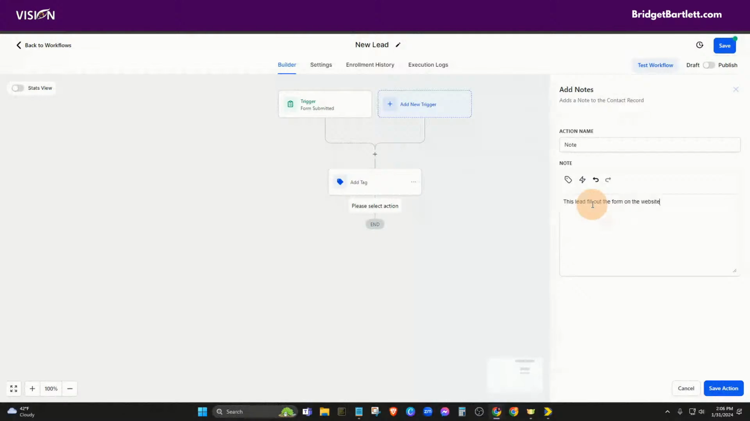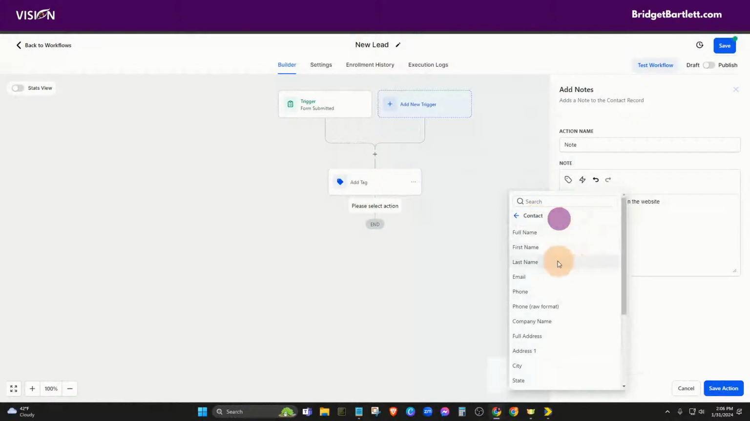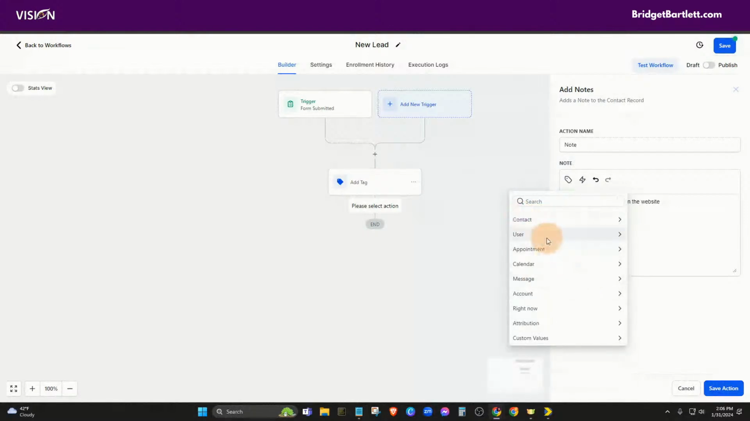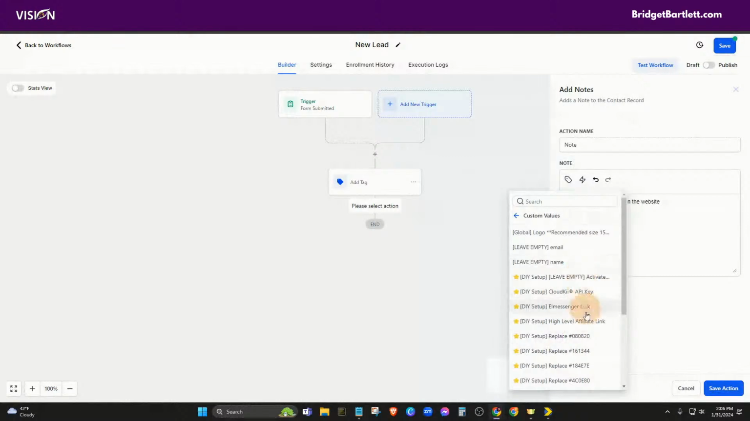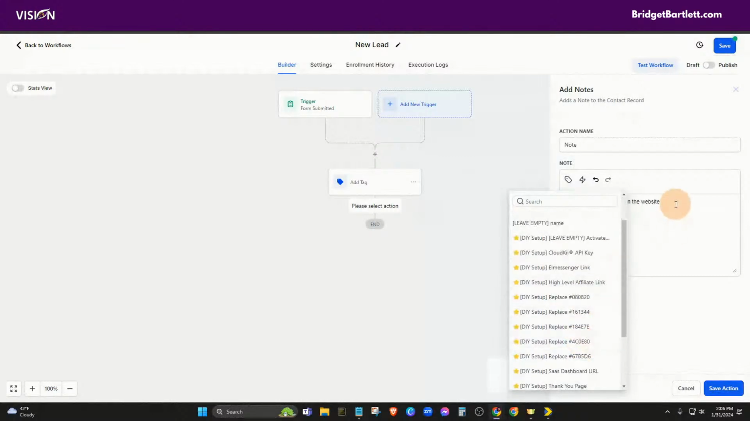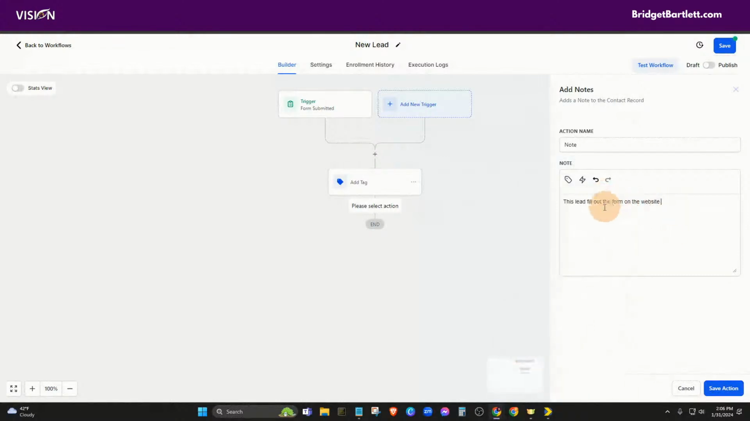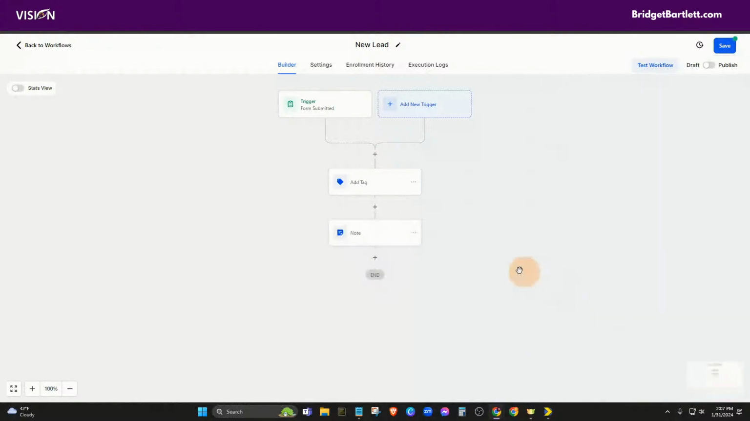Now, you may have more specific information that you want to add here, and you can even make this dynamic. So if I wanted to say this lead filled out a form on the website, and I wanted to add their first name, or any of the information from the form that they filled out, I could actually just add that to the notes section. But again, just to keep it simple, I'm just going to say this lead. We could at least fix it grammatically there. This lead filled out the form on the website. Okay, so I'm just going to go ahead and save. Again, not required, but it's one of those things that you'll thank me later.